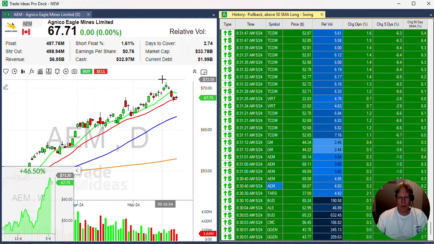AEM, a gold stock. Okay, you'd have been notified after it bounced the previous day, bounced off its 20-day, and then all of a sudden you got a trigger for a move. Now, silver didn't take off or gold didn't take off, so it remained kind of in this area. But still, one I would want to know. This is kind of stuff I want to see.